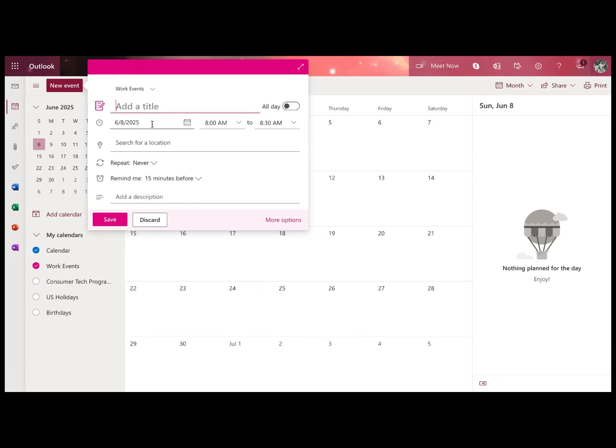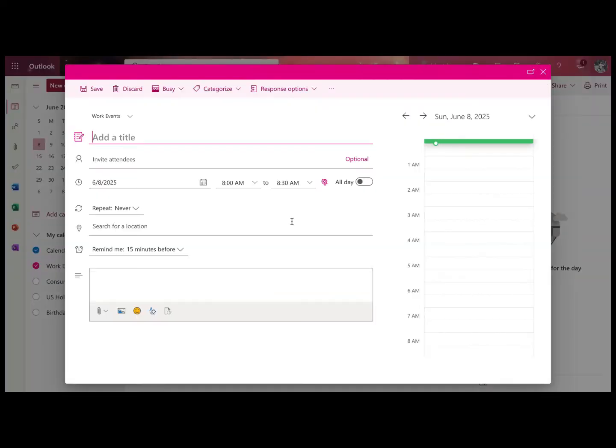And next I'll do a title. I can make it an all-day event, add date, time, add a location. I can say whether or not this is a recurring event, so does it repeat ever? And then I can have a reminder set, and then I can add a description. Now on the bottom right, I can choose more options where I'll get a larger window in order to add more information.